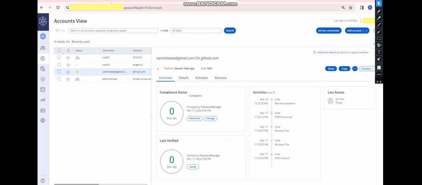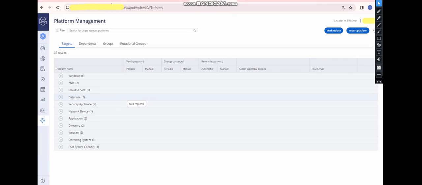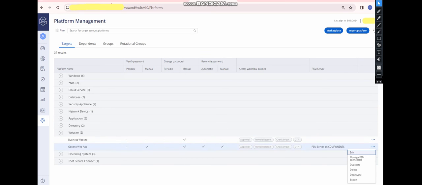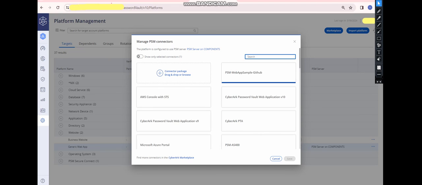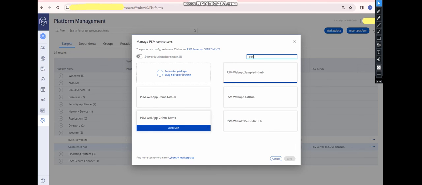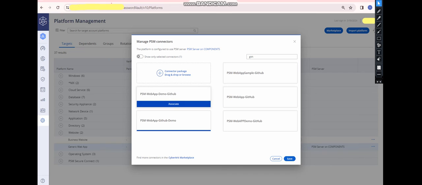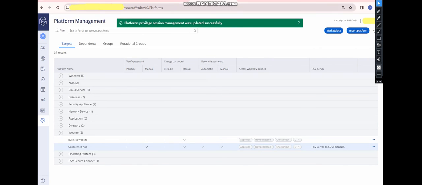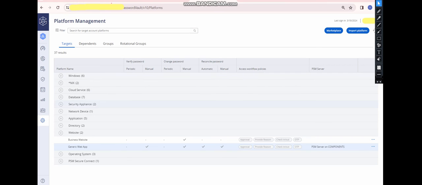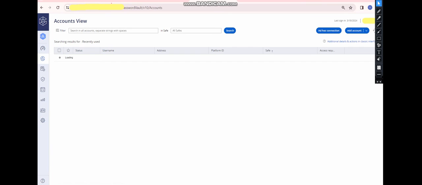Now what we need to do is add the connector to the platform, right? So we go to the platform, manage connectors, GitHub, the PSM web app GitHub demo. We'll disassociate this, save it, and I will restart my PSM in the background.